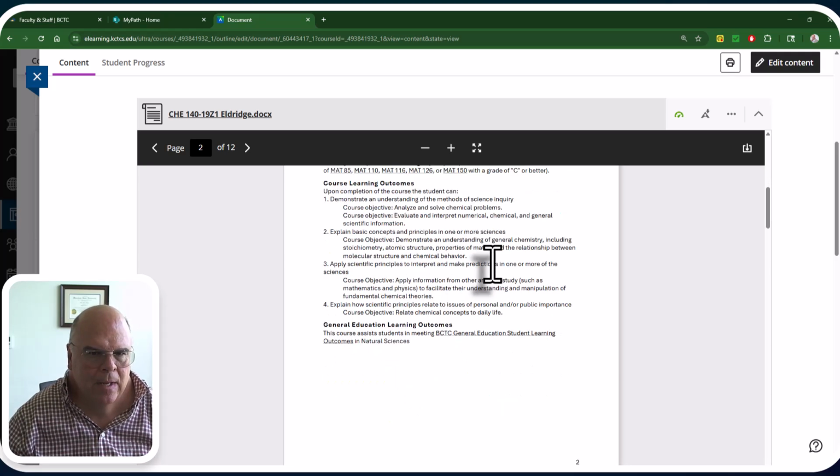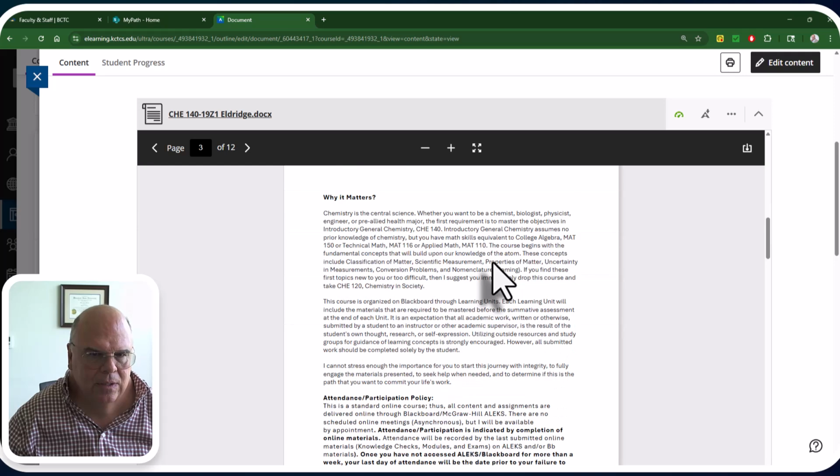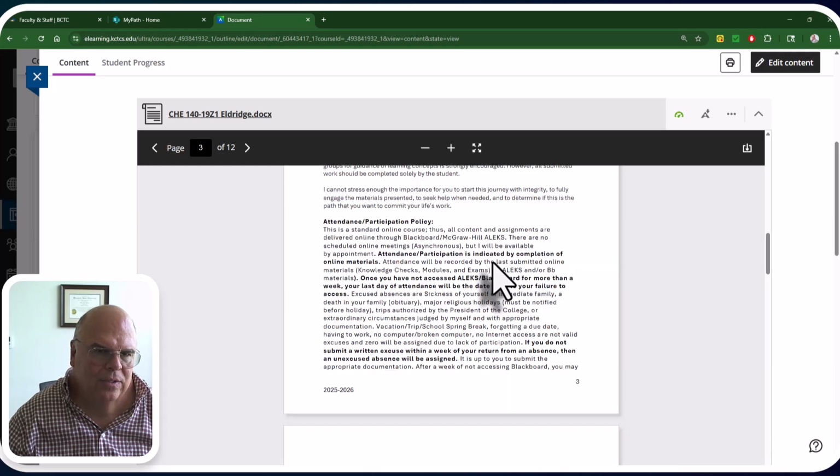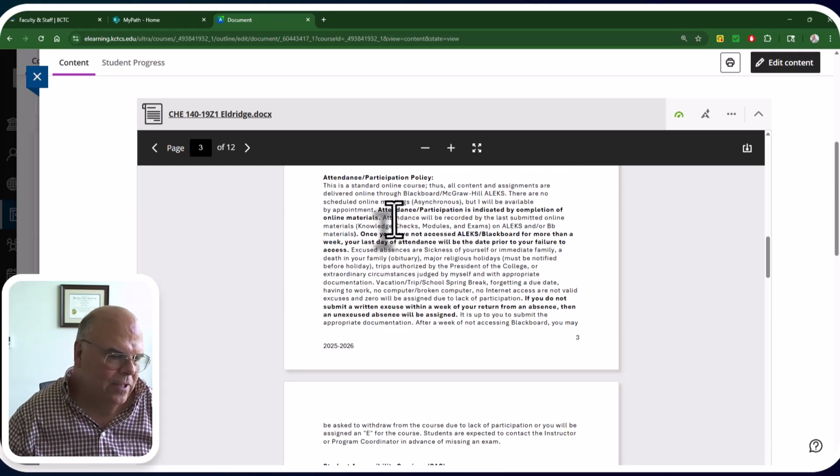All right. Let's see. I'll let you read why it matters. Let's look at the attendance participation. So I'll look at how often you're accessing ALEKS. I get a readout from that. I also look at how often you're accessing Blackboard. I get a readout from that. If I see flat lines where you're not accessing this material for a week, then you are not participating in class and you are failing the class.